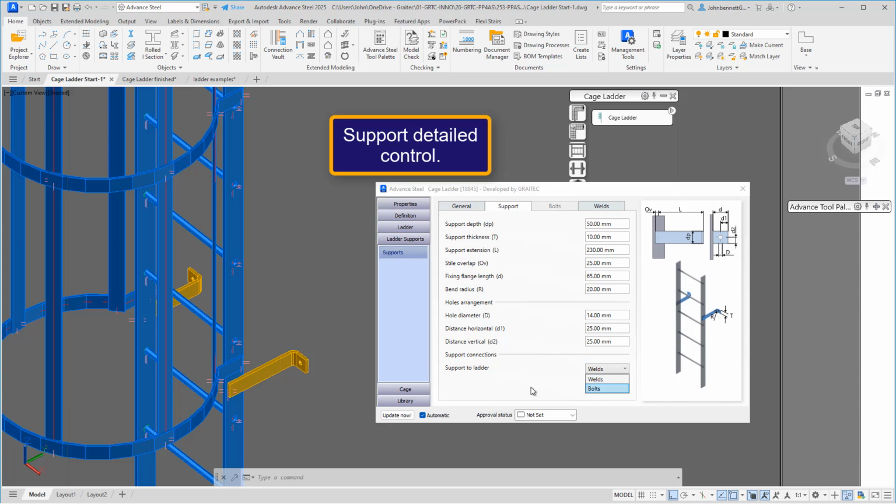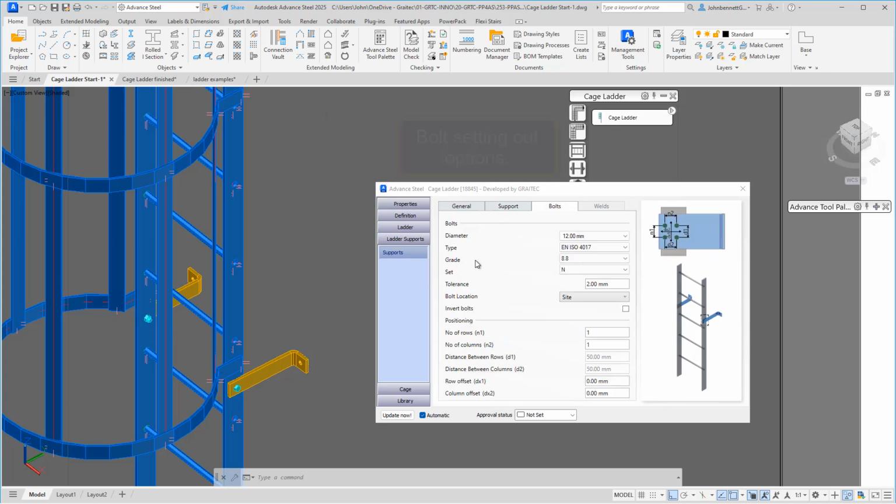Similarly, you have options to control the fixing of the support to the ladder. I'm doing this with bolts now, and you can see that the bolts will appear, and that actually activates the bolts tab. Here you have options to control and select the size and type of bolt available. The location as well is available, and also you can invert the bolt if you so wish, if you wish to change the head direction, etc. And you have positional control as well.